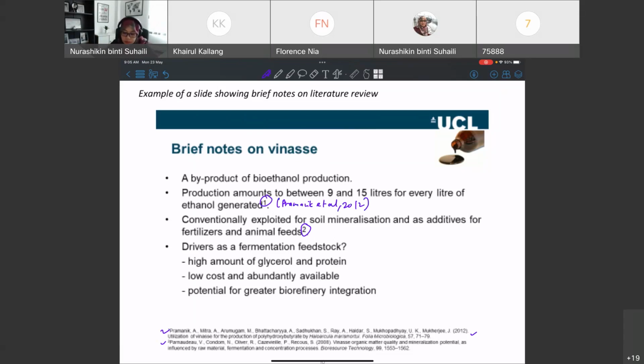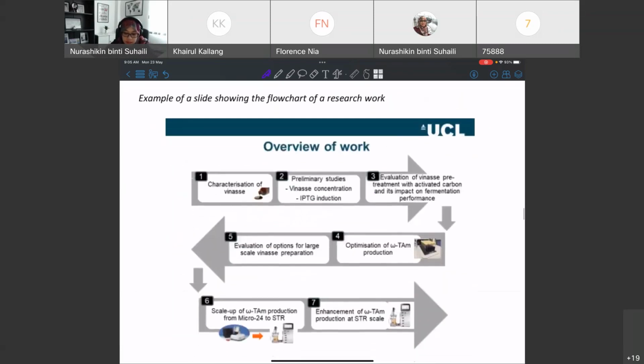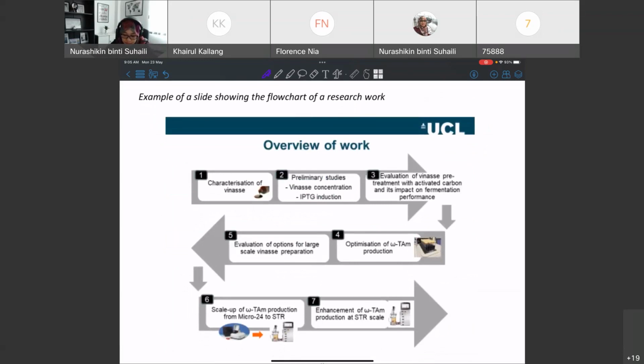Okay, so those are examples of brief notes on literature review. Okay, so this is a flow chart. This is not really a nice flow chart, but just an example to show you. If you want to explain to the people, you have to explain first the overview. Overview means the whole picture of the work. What is the first stage, second stage, third stage until the end, so that the audience know, okay, this is your work.